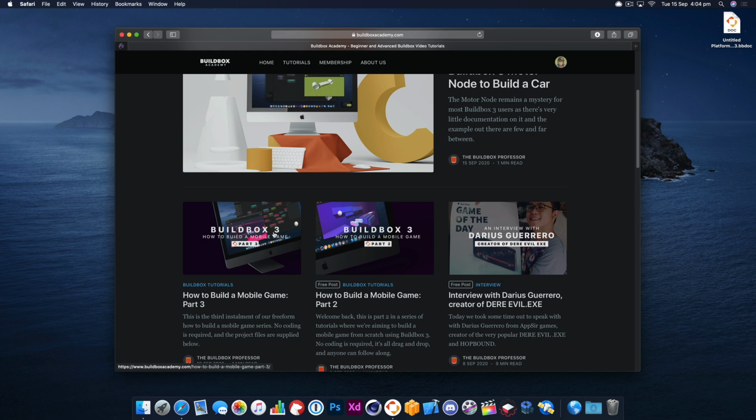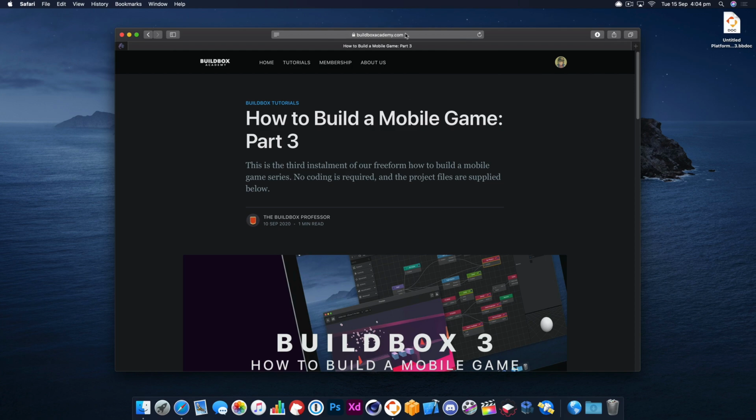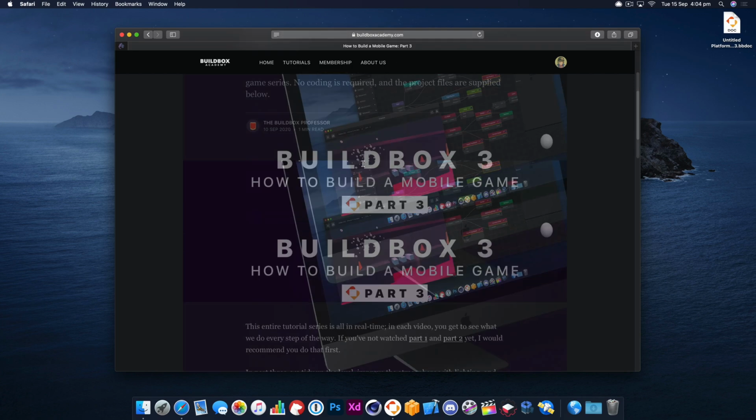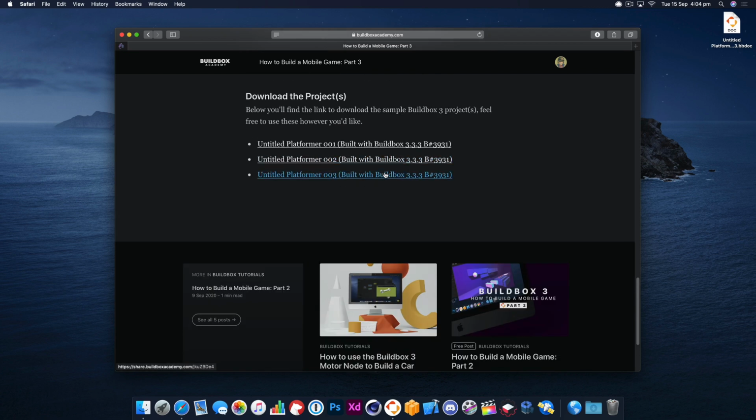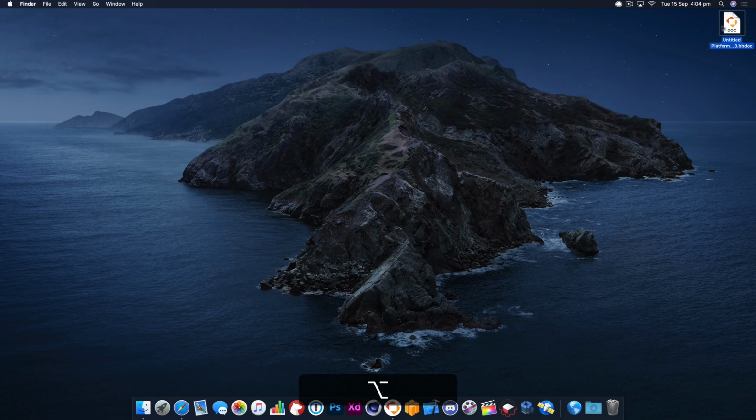Now we're going to start with the save file from part 3. So if you haven't got that, head over to buildboxacademy.com, go to the bottom of the post and download it from there. Right, let's get stuck in.